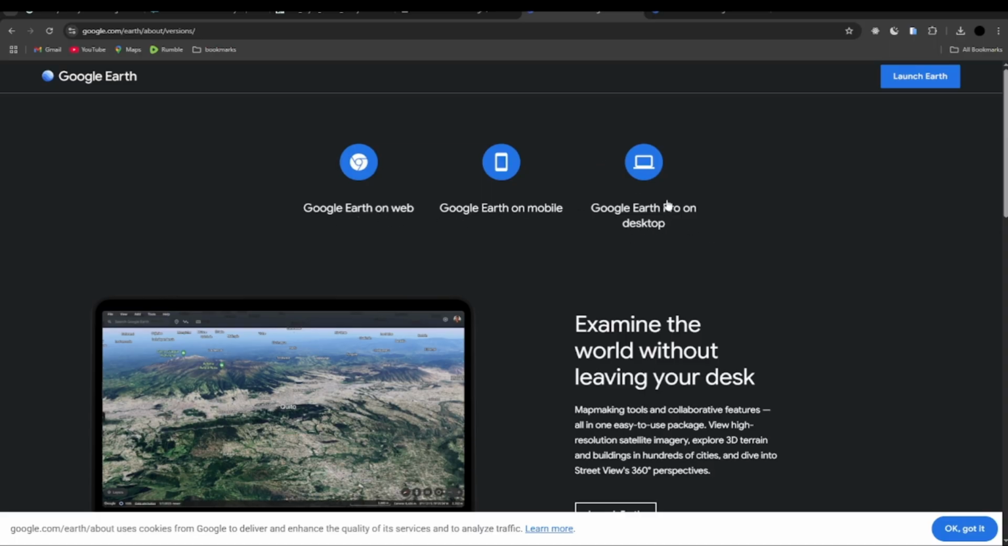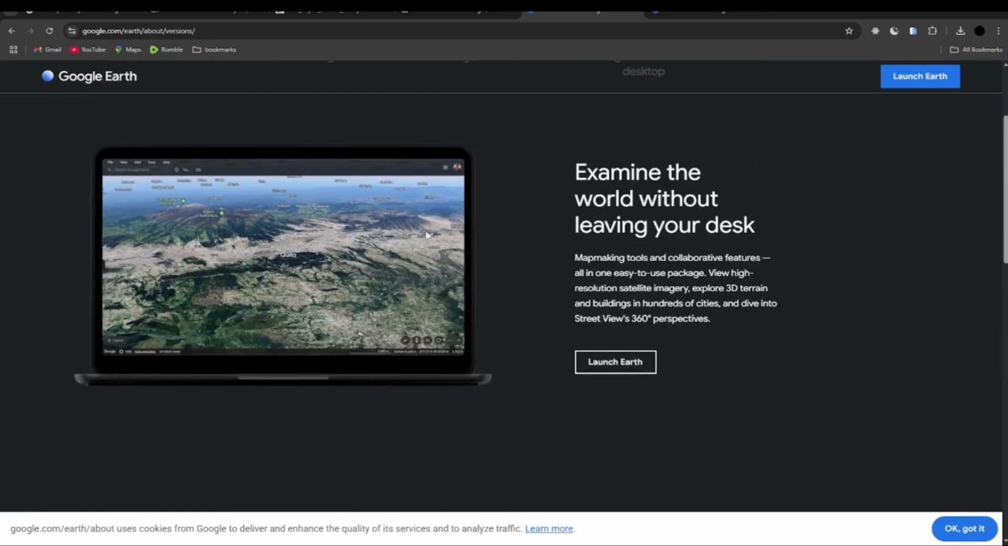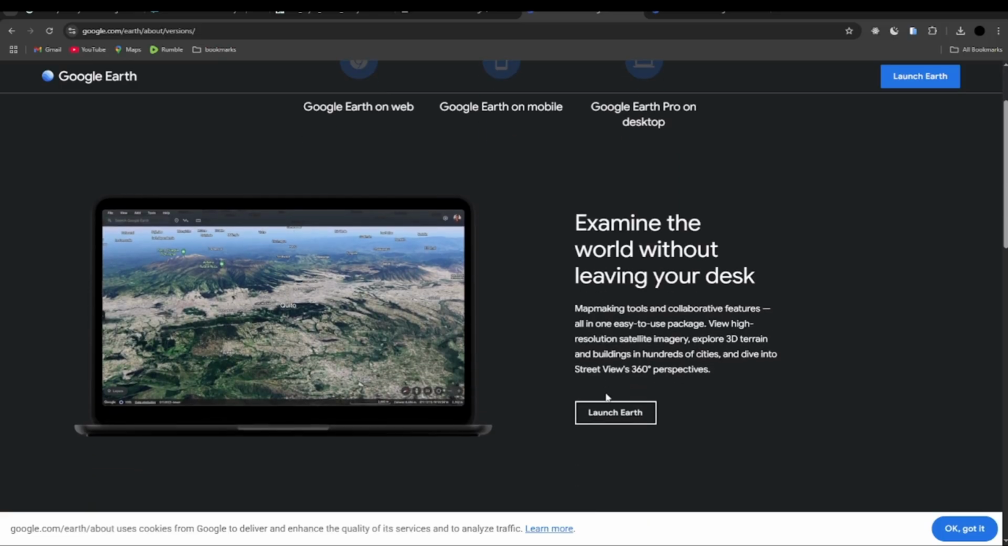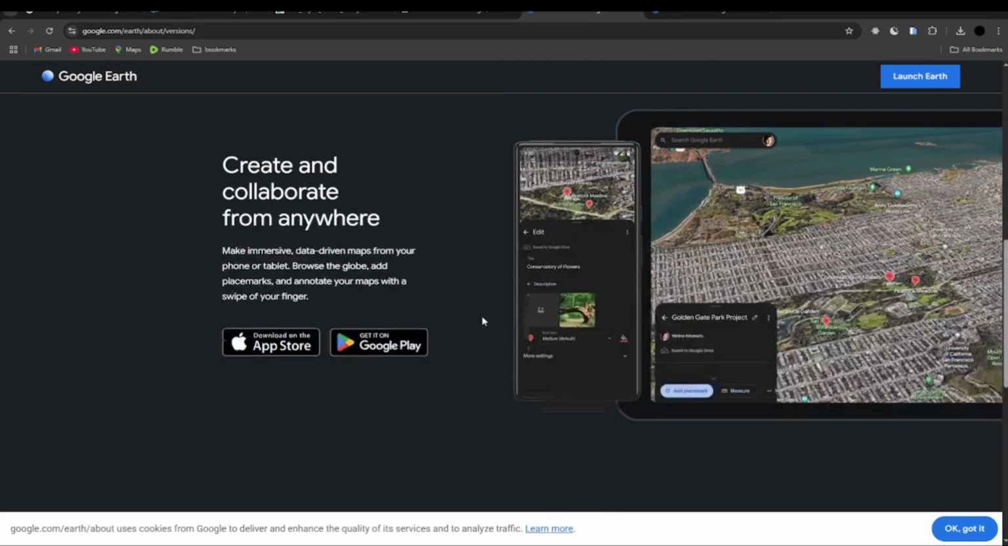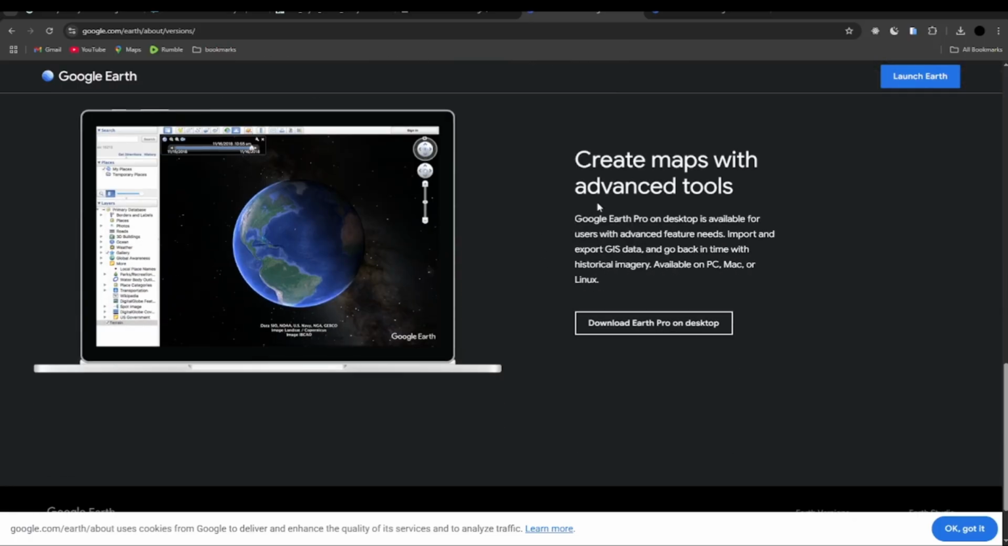So this is what we would like to install because we are on the desktop. So scroll down. If you would like to work online, you can launch this in your browser, but since you want to download, we scroll down to where it says create maps with advanced tools. So Google Earth Pro on desktop is available for users with advanced feature needs. Import and export GIS data and go back in time with historical imagery, available on PC, Mac, or Linux. Okay, so click on download Earth Pro on desktop.